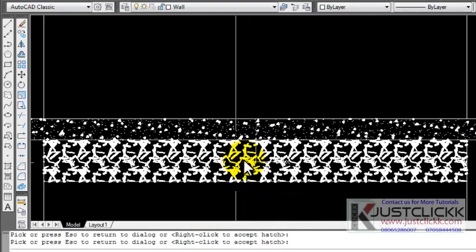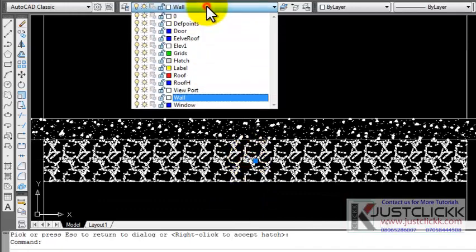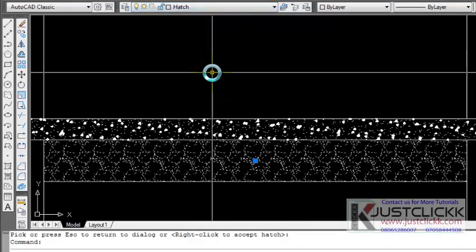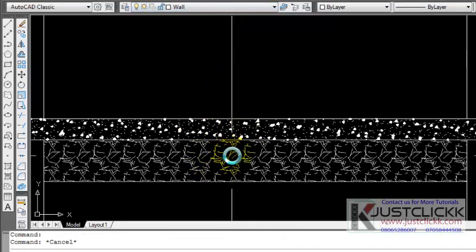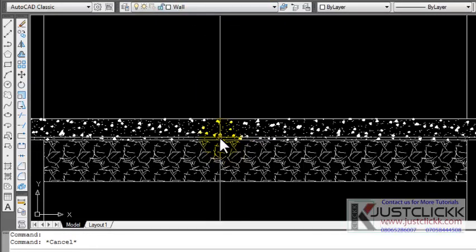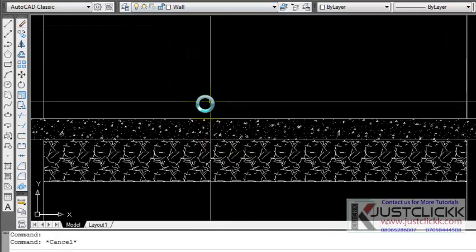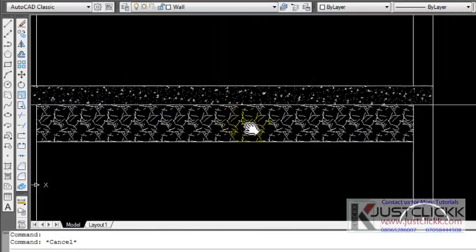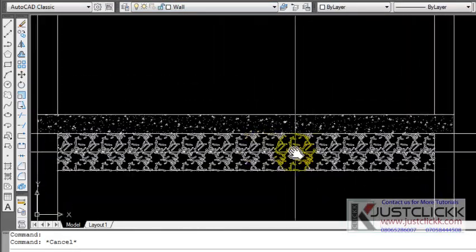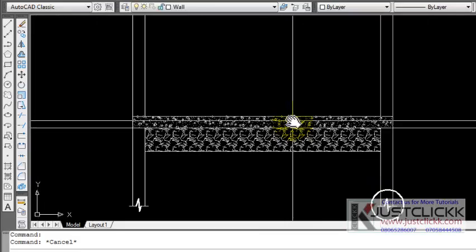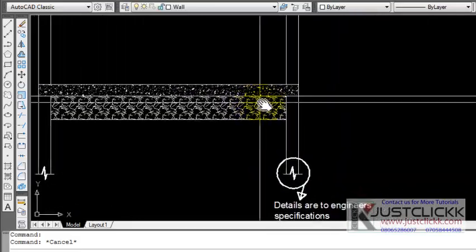But the hatch is something. Change the pattern. I mean, we change these materials to the appropriate layer, which is hatch, like so. So you have the materials now hatch. This is your backfilling, this is your slab. So let's see how we can hatch the wall now.